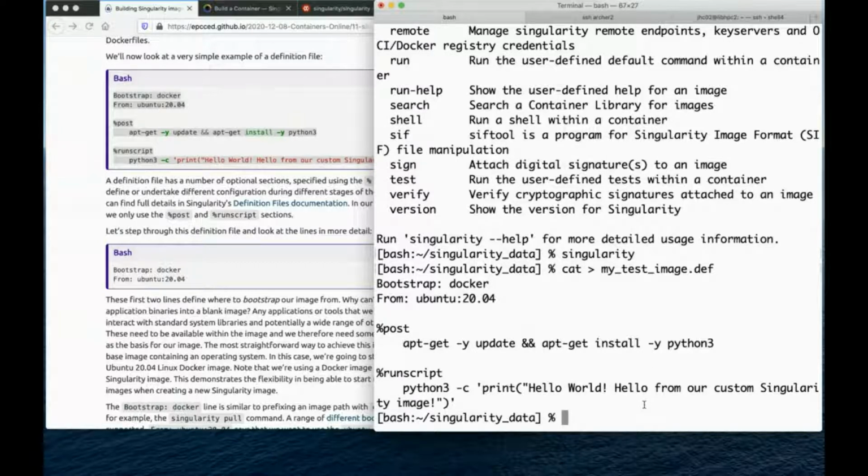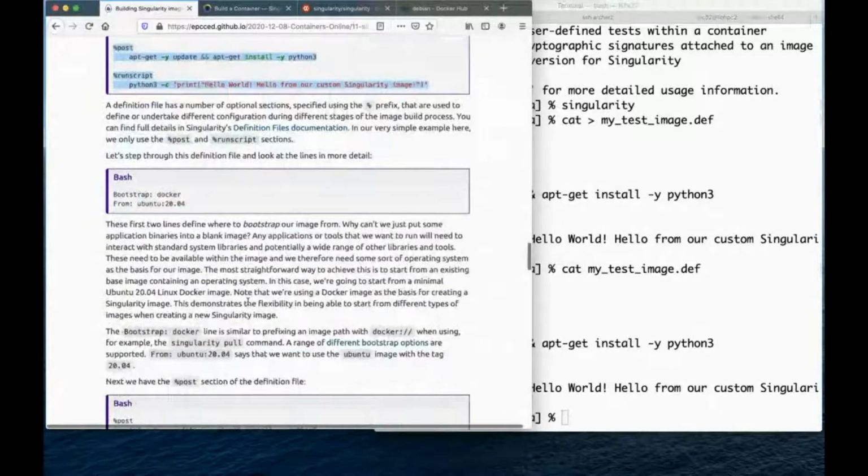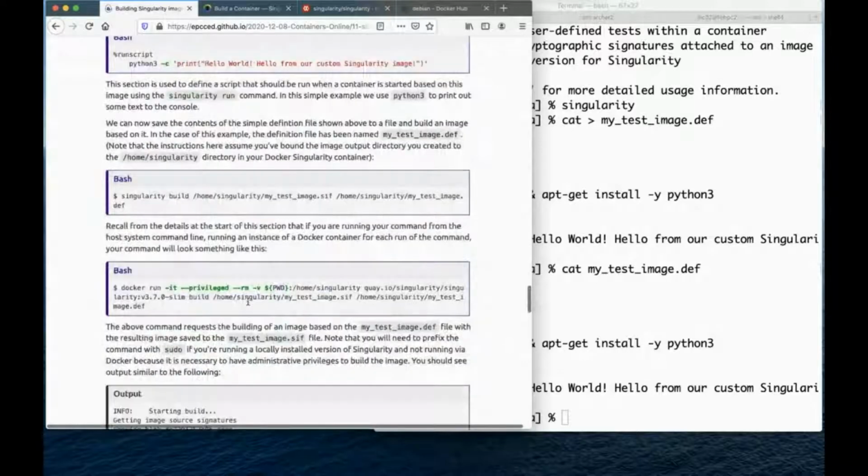If we now have a look, in fact we cat the file now, we should see that it's there. There's the file, and that's going to be our definition file that we're going to use to create our image. Let me just scroll back to here so I'm at the right point.